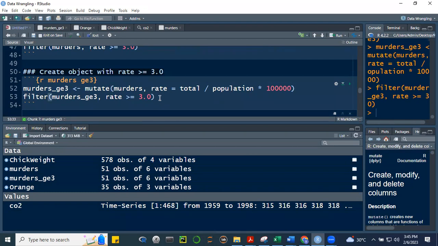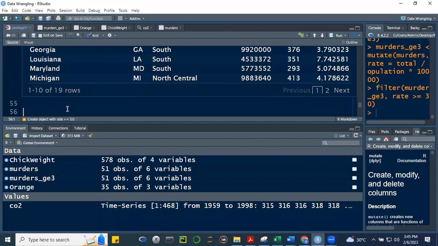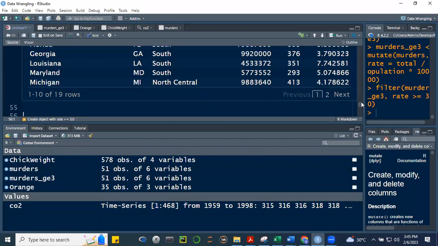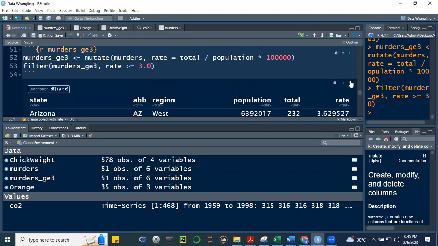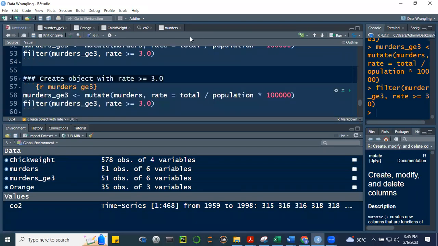So what could have been the best way to do this? Any suggestion? What would have been the correct way? If I want to create that object, murders that are greater than or equal to 3, what should I have done, class? Any suggestion?